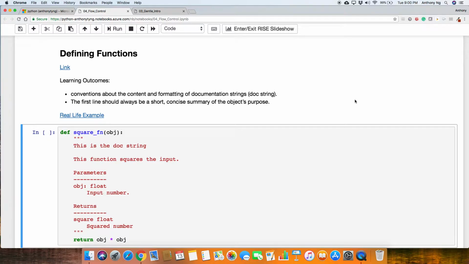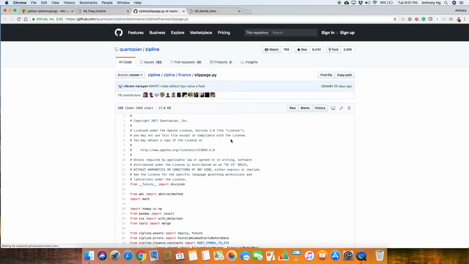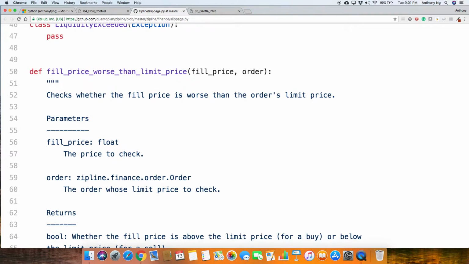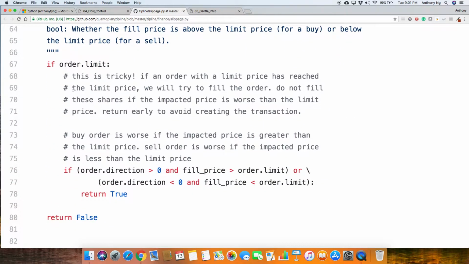The first line should always be a short, concise summary of the object's purpose. Okay, so we have a real-life example here. Let me just bring you there, just so that you can see what it looks like. So you have the define, the function name, brackets, and what kind of parameters you want to enter. You have one, two, and then you have the double quote three times, and this whole portion here is called a docstring, and then finally the actual code itself and return false.